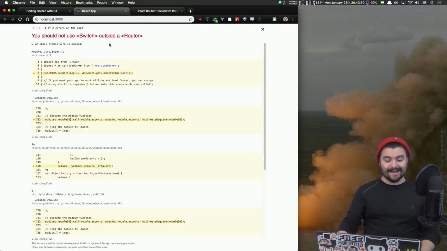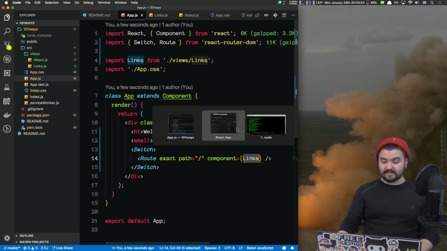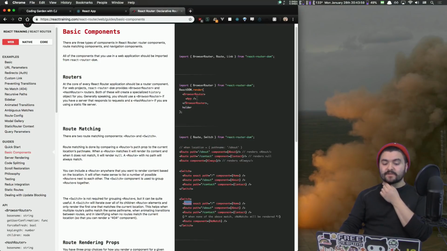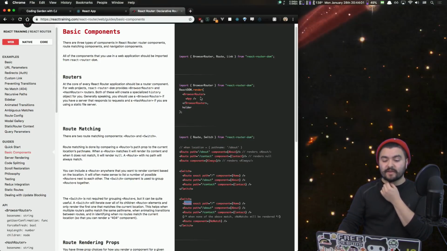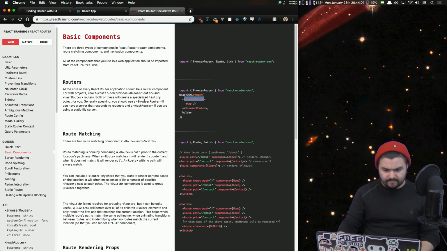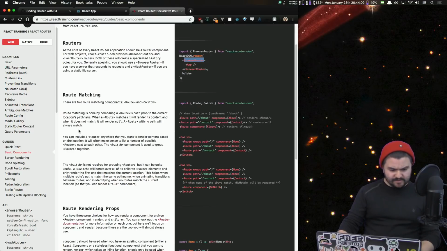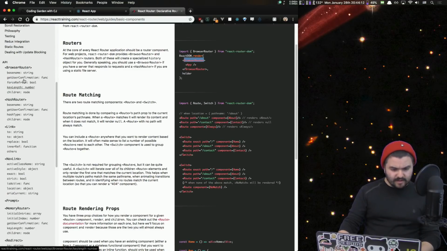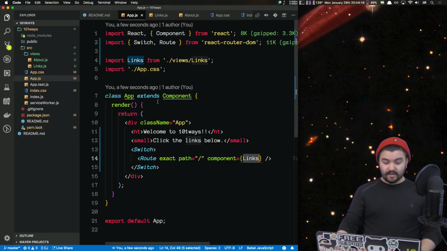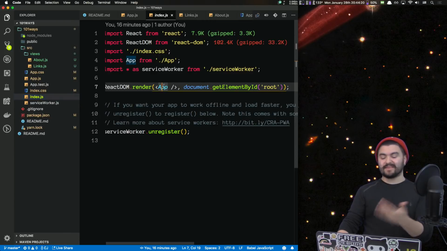Now you should not use Switch outside a Router. We actually need to set this up inside of our app. I totally forgot about that, but we can see how they do it right here. You'll notice that they wrap the app inside of the BrowserRouter component. So we will do that. I believe there is like a history router. Is that a thing? I think that is BrowserRouter, yeah. So we'll use BrowserRouter. And in our index.js, where it's loading in the app, this is where I'll use it.